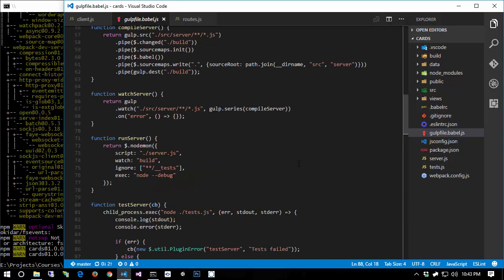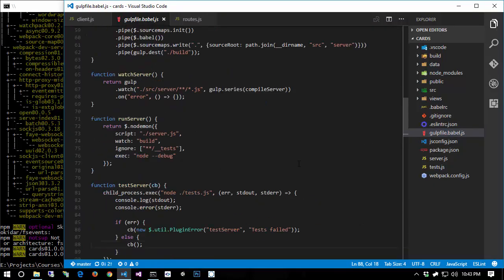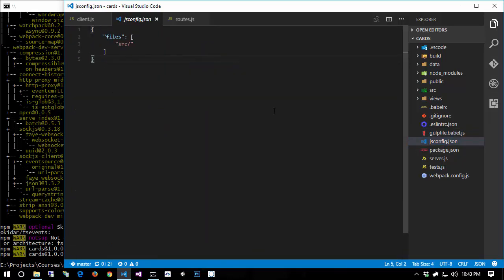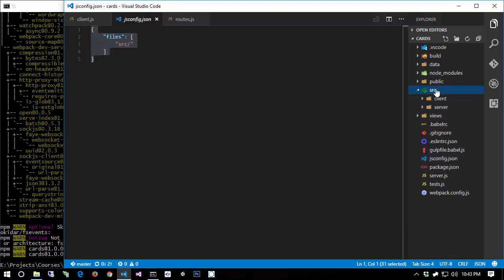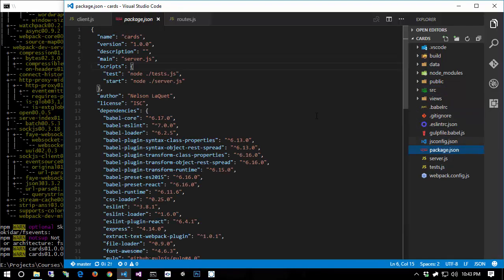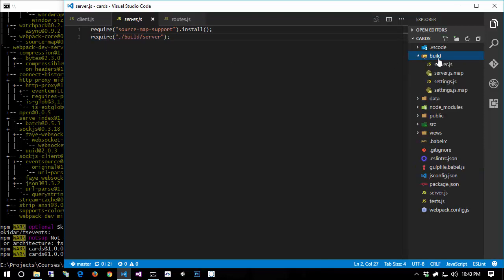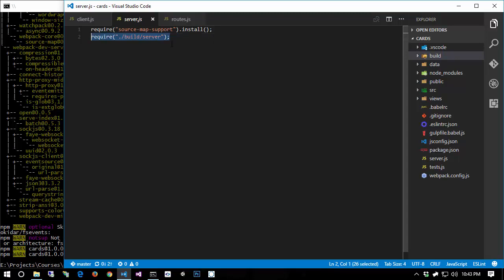Then we have gulpfile.babel.js. I'll talk about all of these tasks momentarily. We have jsconfig.json. All this does is tell Visual Studio Code that all of our JavaScript source code is located under the source folder. We have package.json, because this is a node project, with all our dependencies and other metadata. We have server.js, and all that does is add source map support to Node.js itself, and then it runs our server build.